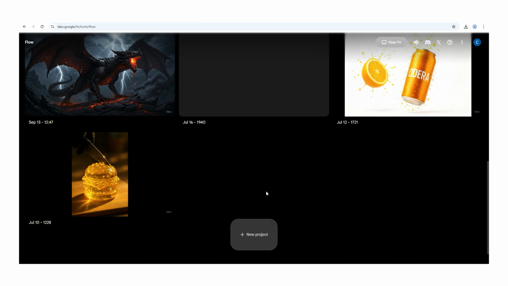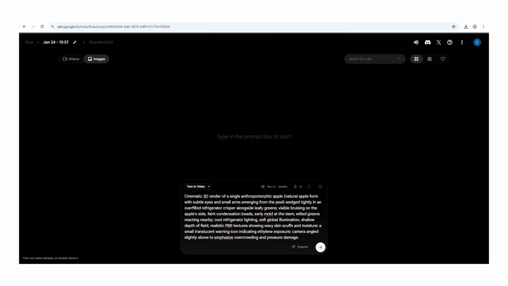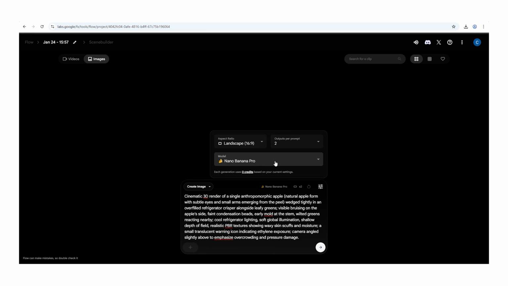So when you open Flow, you want to go to New Project. Then here we are going to paste our prompt. But before we generate, we are going to make sure we choose Create Image. All right, then we'll tap on these settings. Make sure it's on Nano Banana Pro. You want to make sure you choose the right aspect ratio. So if you're posting on YouTube Shorts, you want to choose Portrait.